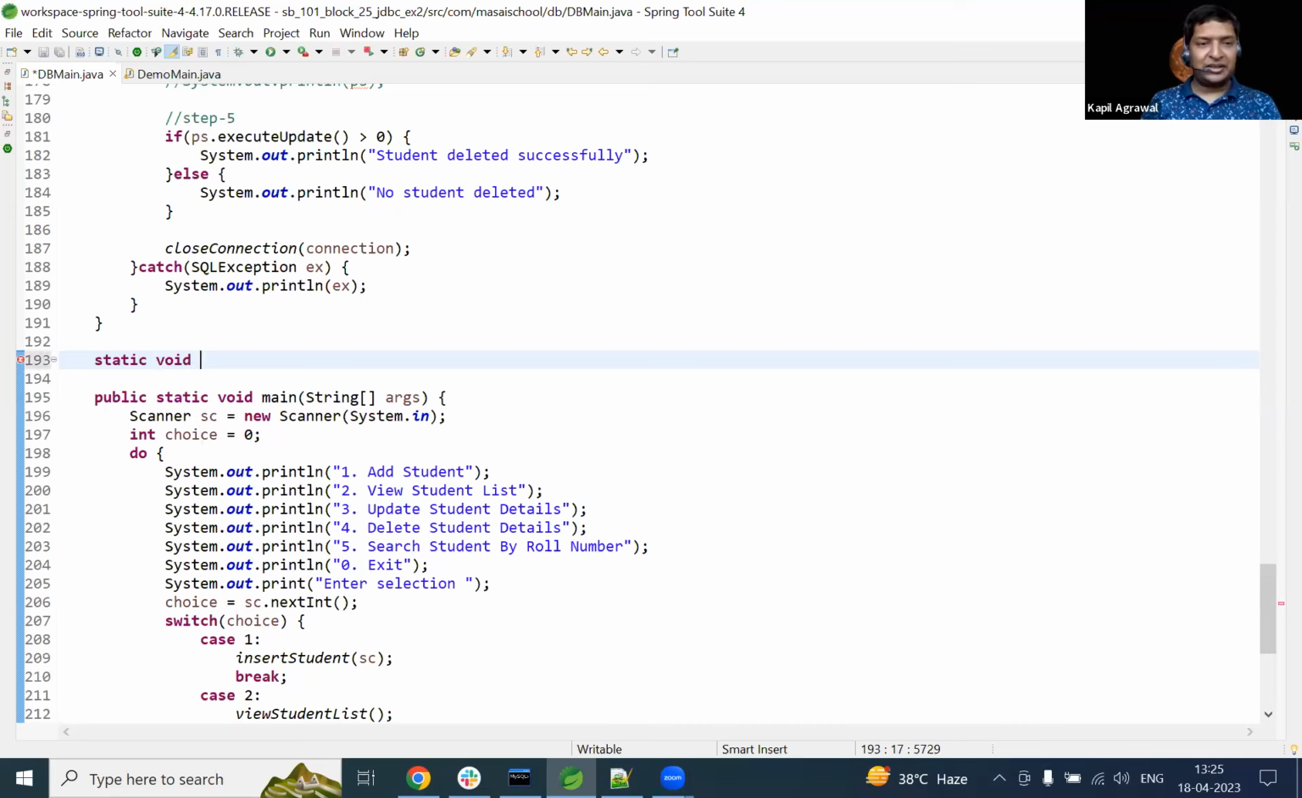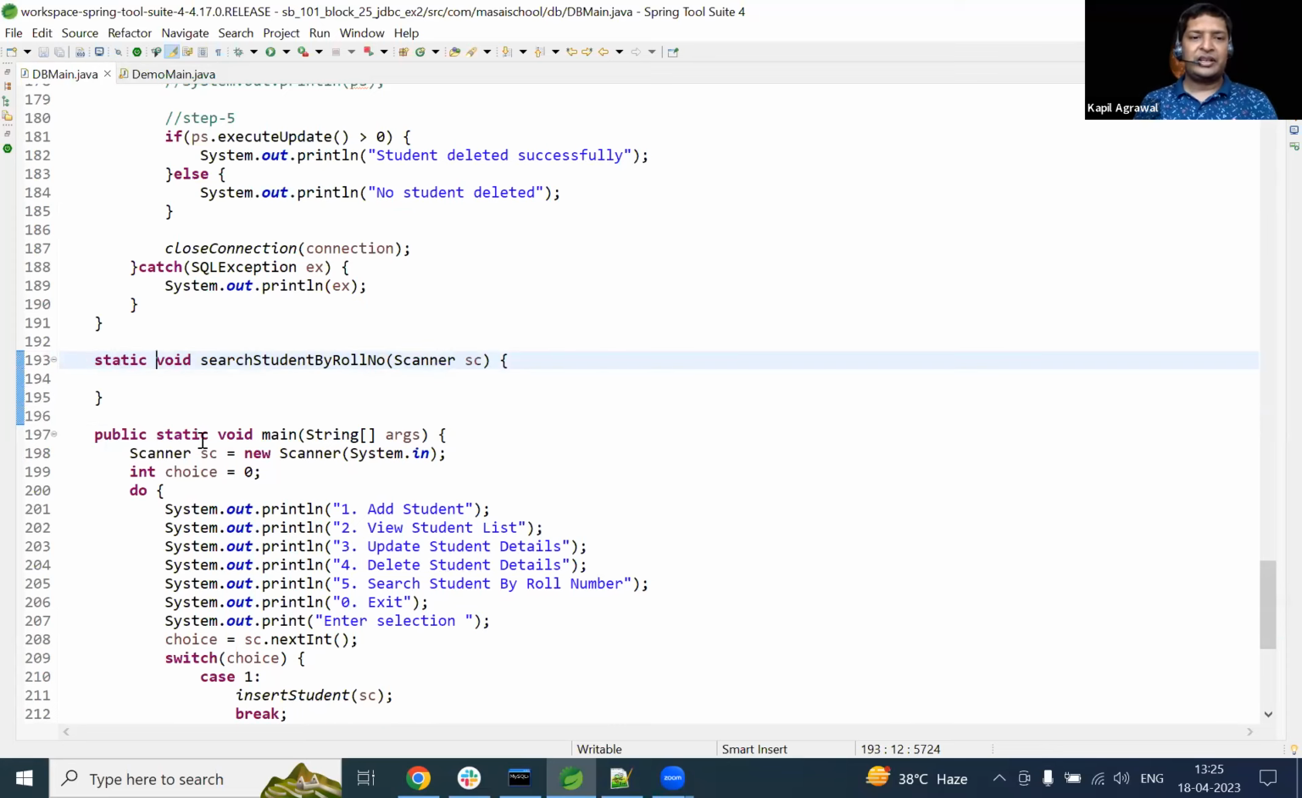Okay, so I'm writing static void searchStudentByRollNumber. And definitely because I wanted to take input, to take input I need to write Scanner sc.